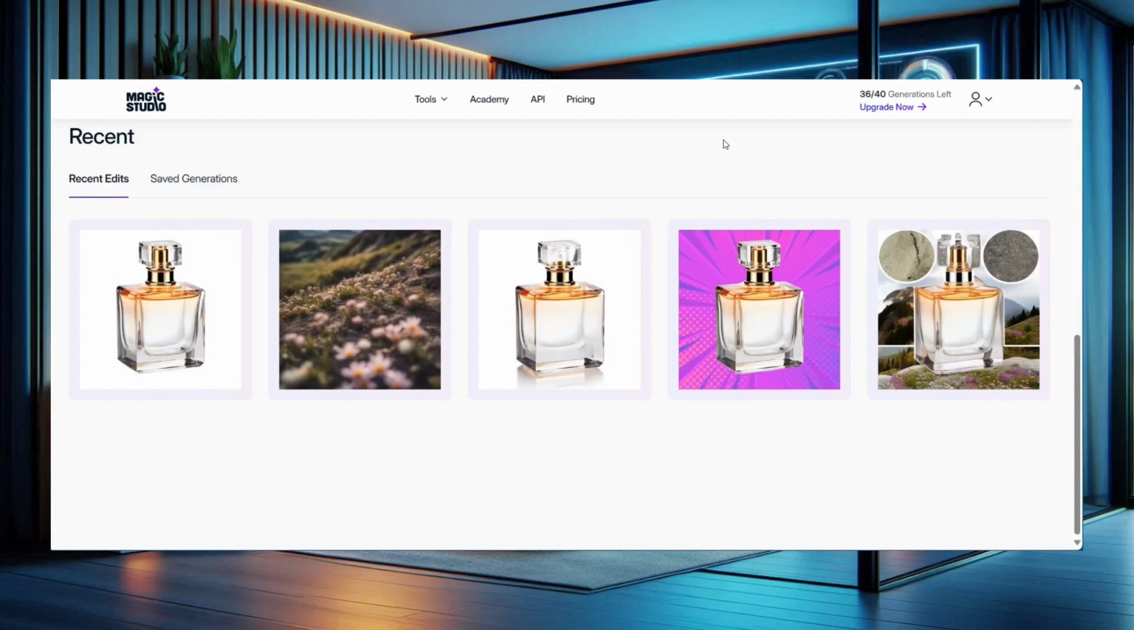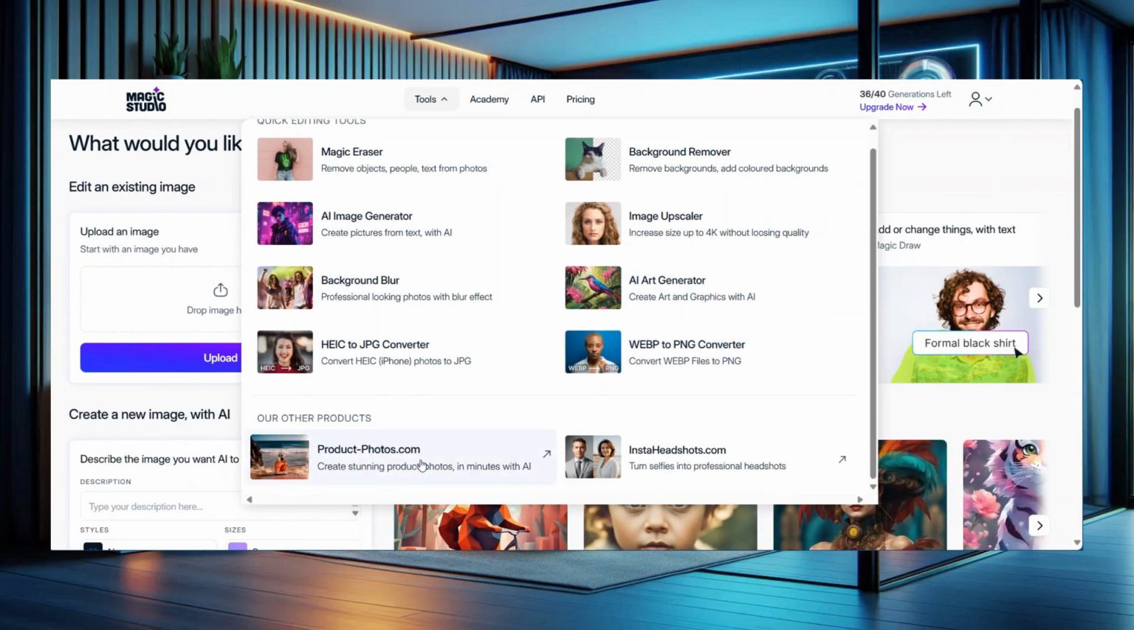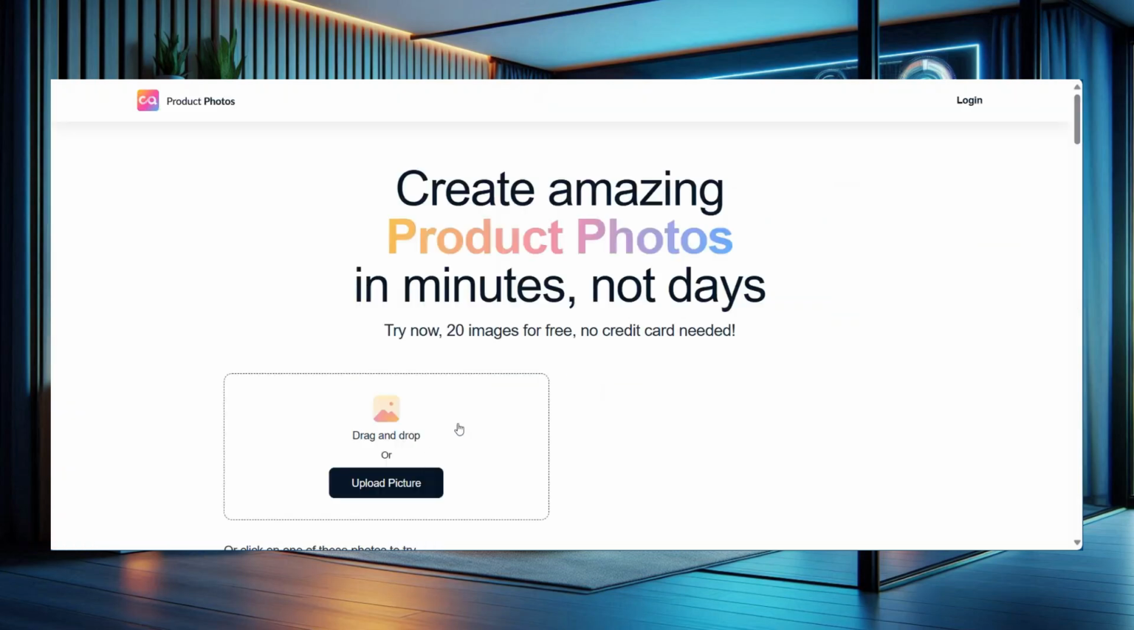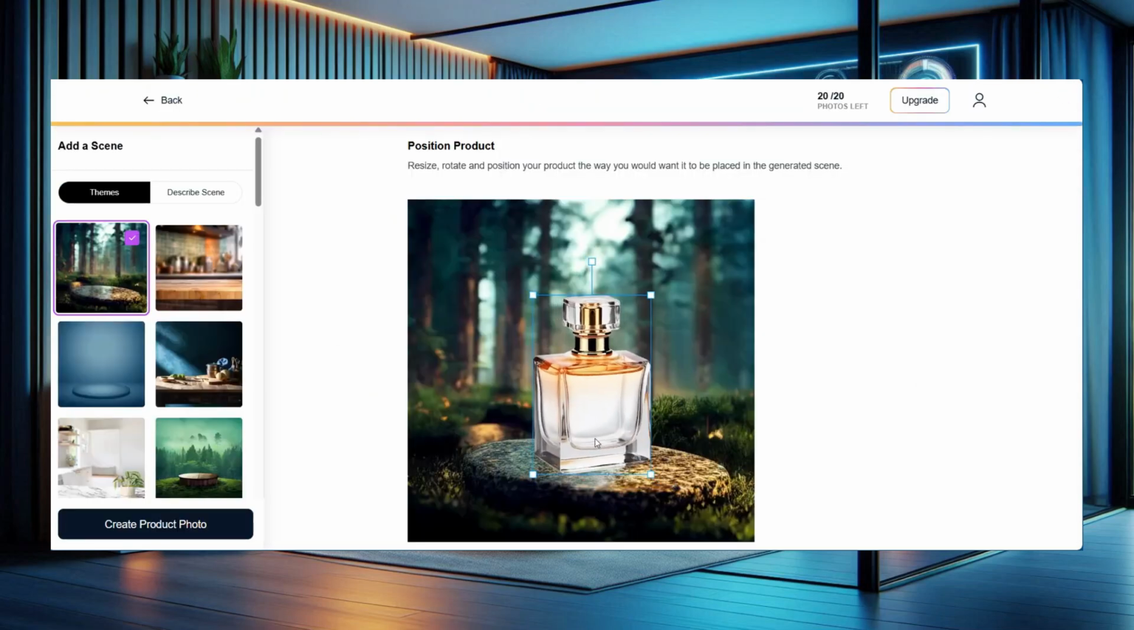Next, go back to the home page and click on the top menu labeled Tools. Scroll down the drop-down menu and select productphoto.com. Add your product image. You may need to sign up again as it's a separate domain. Once uploaded, click Create Product Photos and explore the multiple background options.